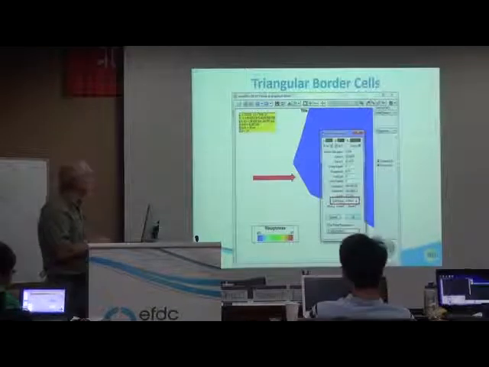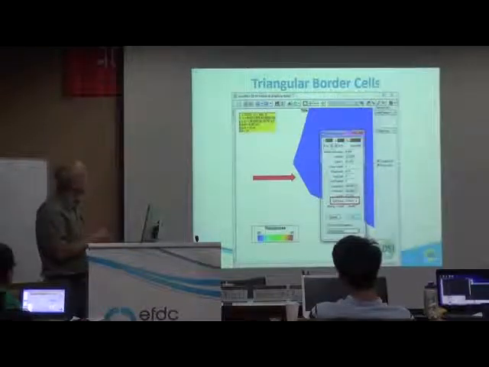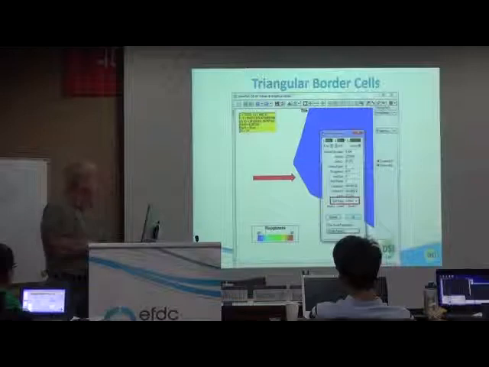We now support triangular cells on the borders, and you can edit and change them inside the modify cell feature.